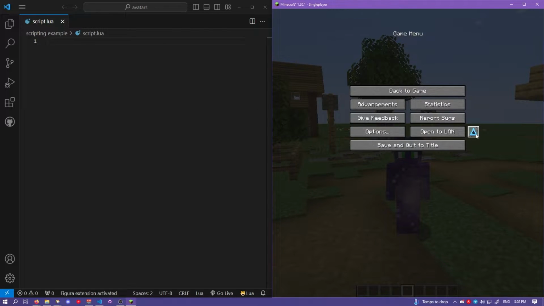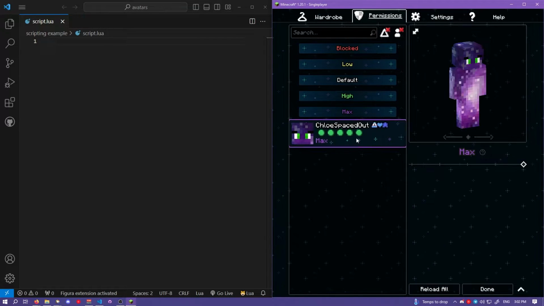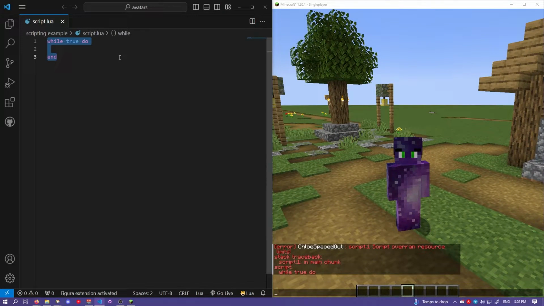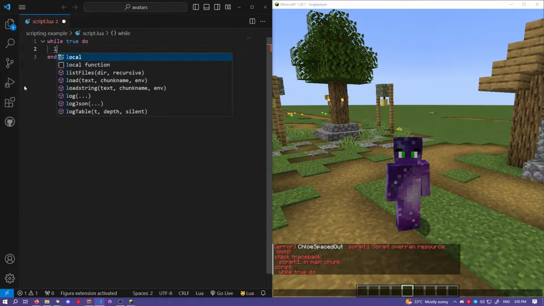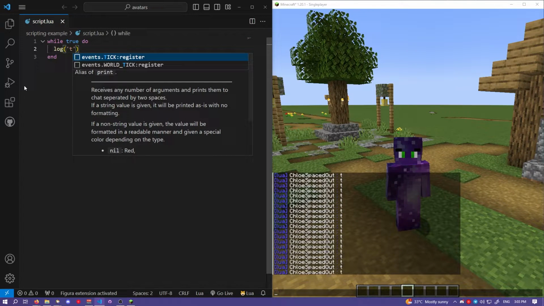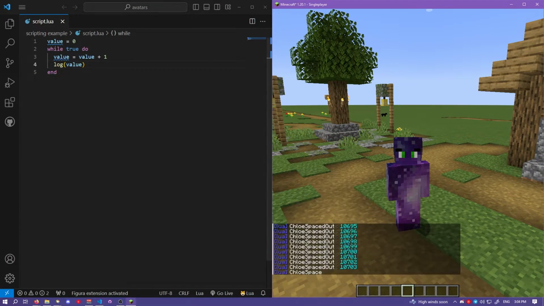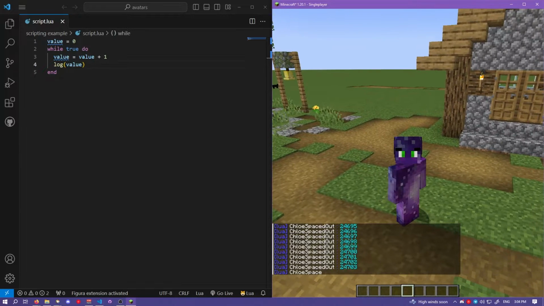Just be careful. I would actually recommend going into permissions and turning yourself off of max when you're dealing with a loop. Because if you're not max, it'll just tell you that you overran the resources limit if you go into an infinite loop. So yeah, this is the while loop. It will run until this value here is false. Other than that, it's pretty simple. You can see it just runs stuff a bunch of times. It will overload your chat. Here's an example of it, just making a counter that spams your chat forever.